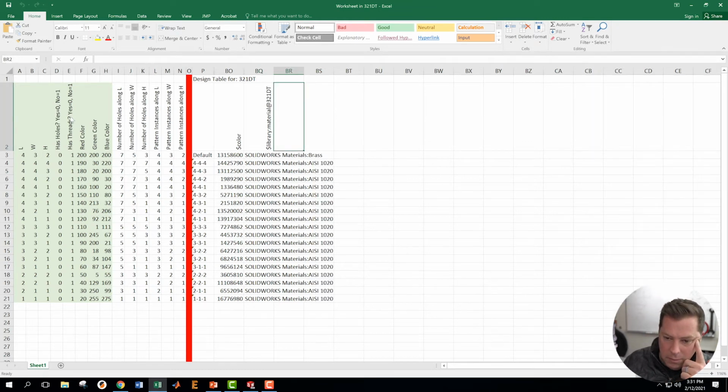And great. So what's happened now is it's gone into the default. Now it's done what I wanted it to do, which is that it went in and read in the existing configuration, what material has been assigned to it. And for all these configurations, AISI 1020 was assigned. So the AISI 1020 is what we want for the default version.